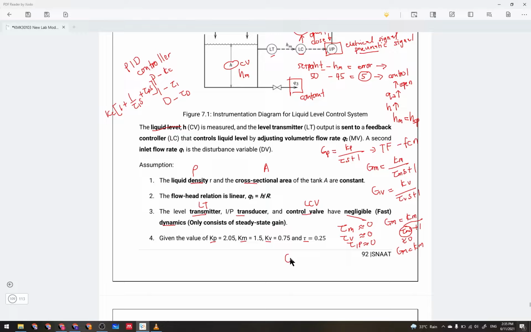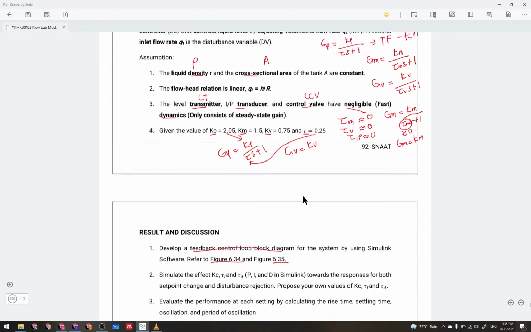Same goes with Gv being equal to Kv, but not Gp, the transfer function for the process. It still has dynamic behavior, which is Kp over tau s plus 1. Okay, you are given the value of Kp here and the value of tau here. So let's move to the next part.